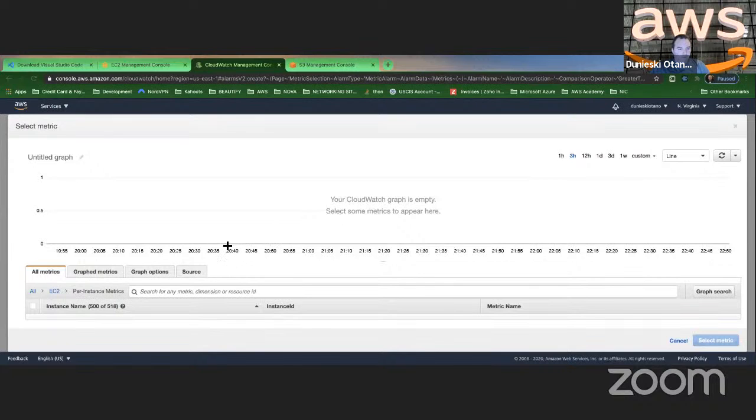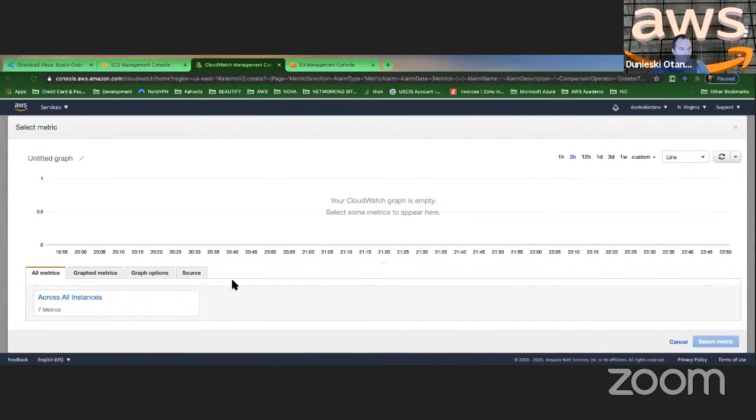This is so annoying. Okay, it doesn't let me scroll up. It doesn't let me scroll up.